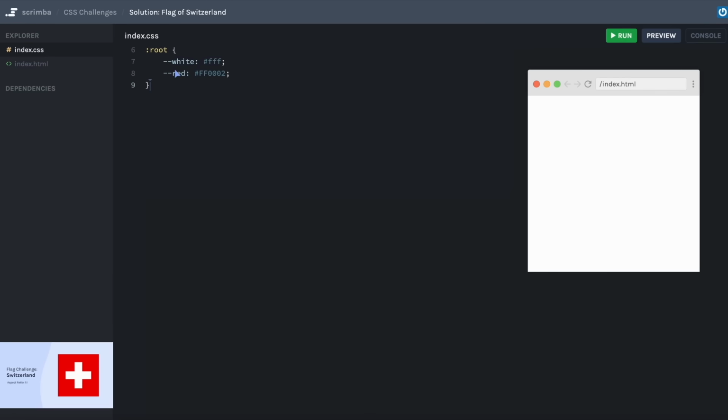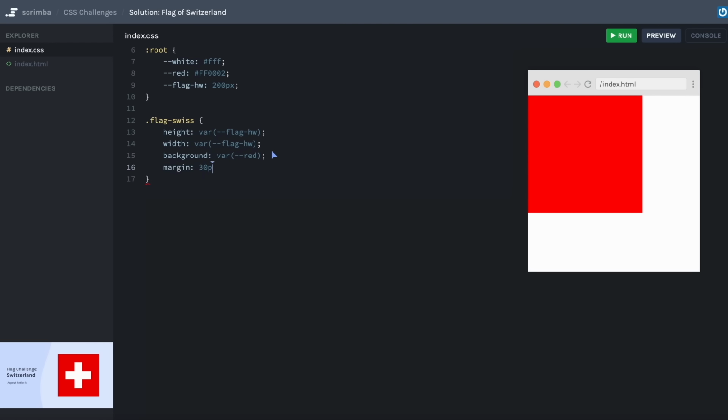I'll get started by creating a variable for the height and width, since they are square and will be the same. I'll create a variable called flag height width, and I'm going to make my Swiss flag 200 pixels. I'll select my flag container and give it a height and width. My height will be my flag height width variable, as will the width. I'll then give it a red background using my red color variable. And finally, I'll give it a little margin just so it's not stuck up in the corner.